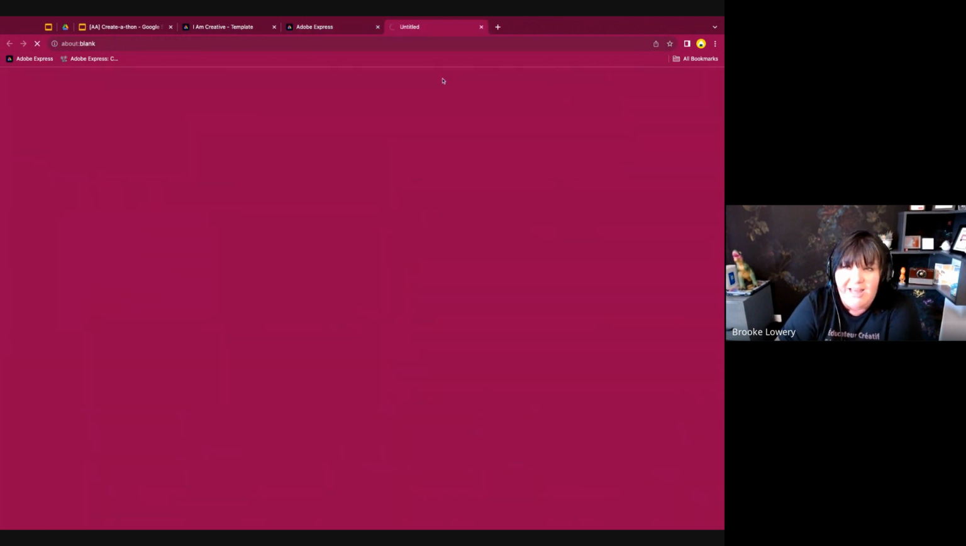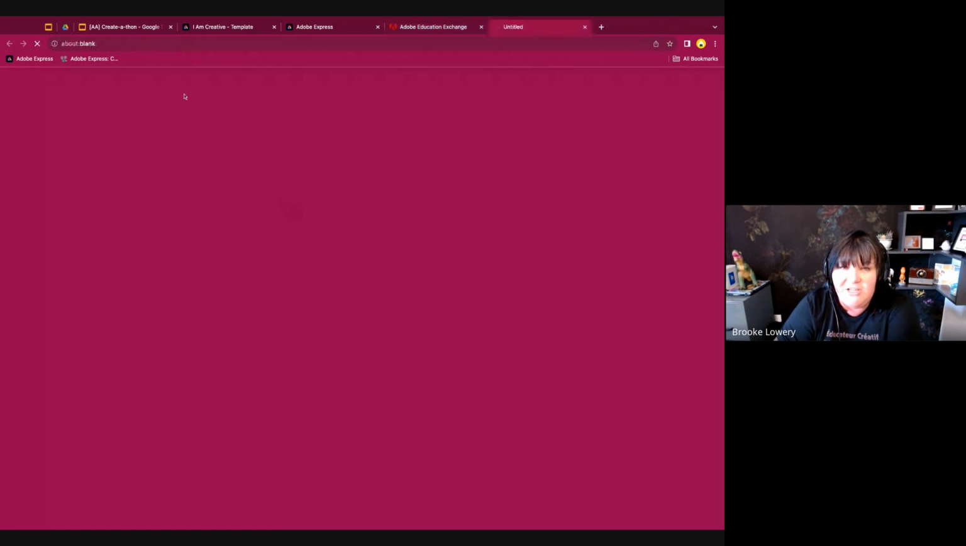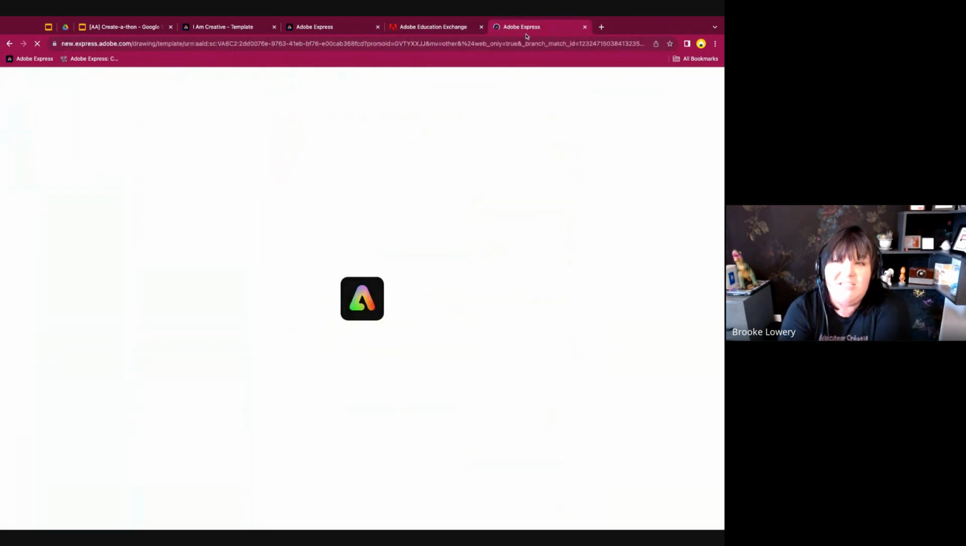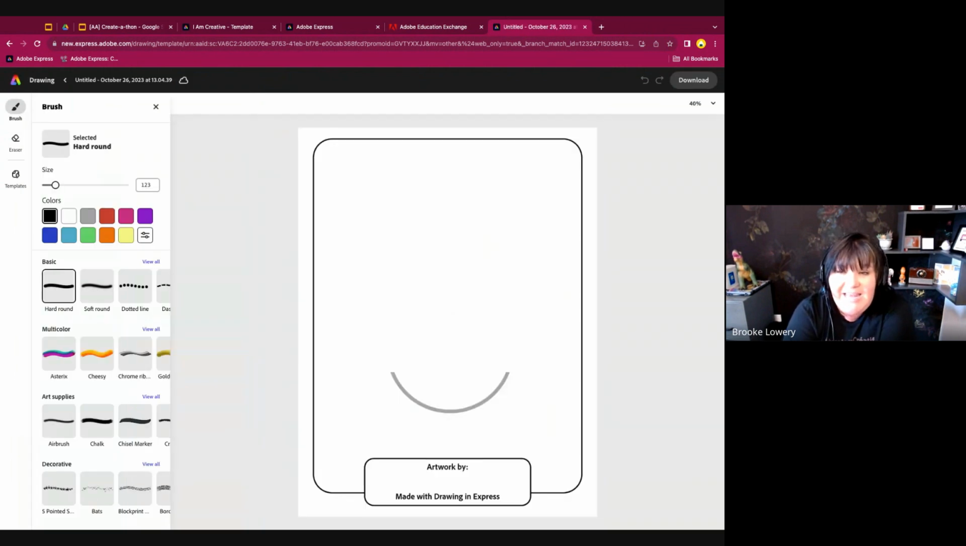If you click try it now, it opens up. I'm going to say get started now. It's going to open up to this document, and then I'm very easily going to be able to click on this image and get started. This is Adobe's newest tool. It's called Drawing, and it's literally a freestyle drawing tool. So for this month, it is showing something you can create starting with this arch.